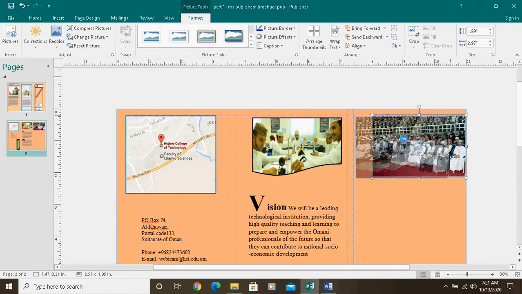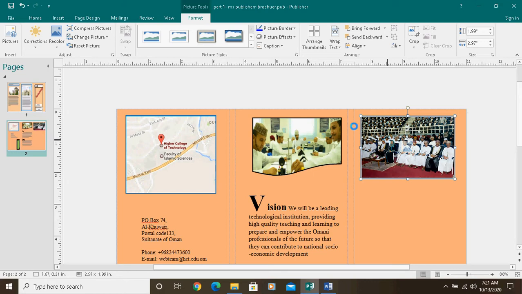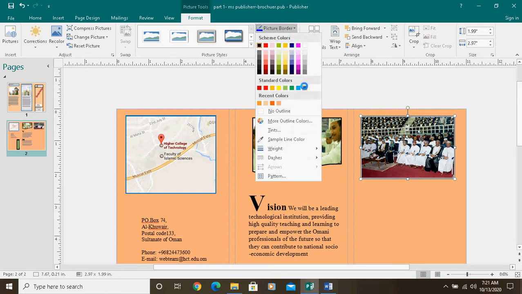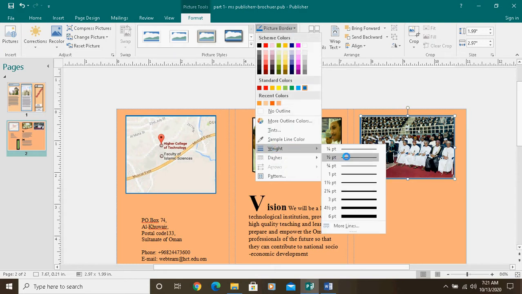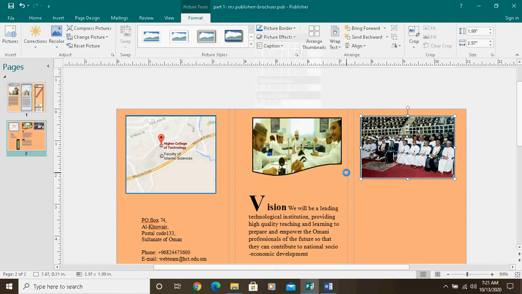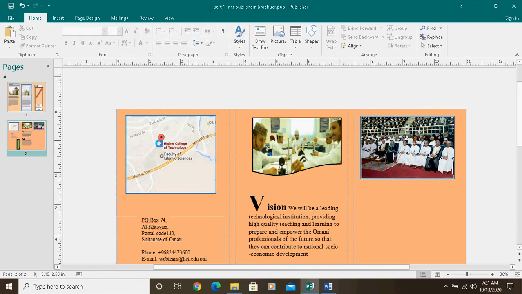And border blue color 1 point. Correct or not? This is picture border blue color, this is blue color. Can you see blue color? Weight 1 point. Weight 1 point. Can you see? This is one. That's all over. And what is the next one?